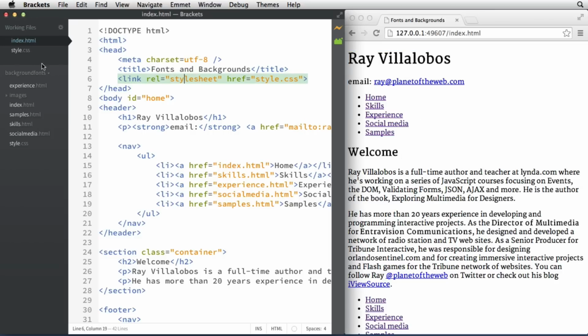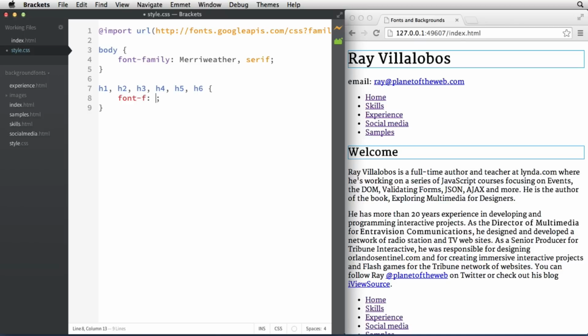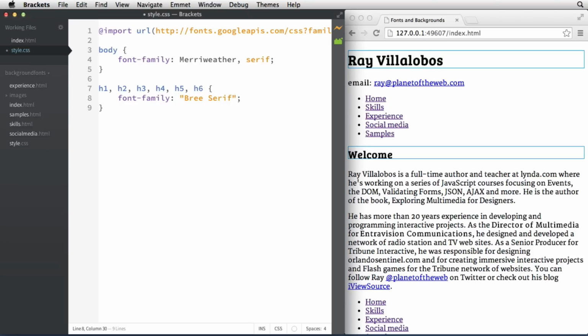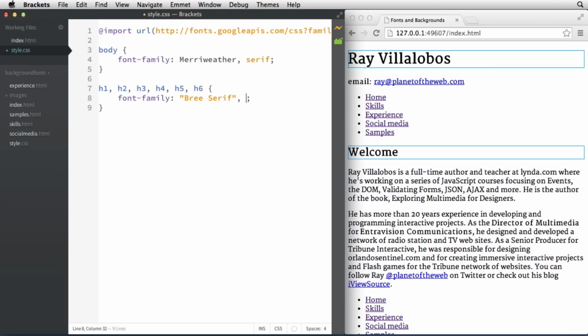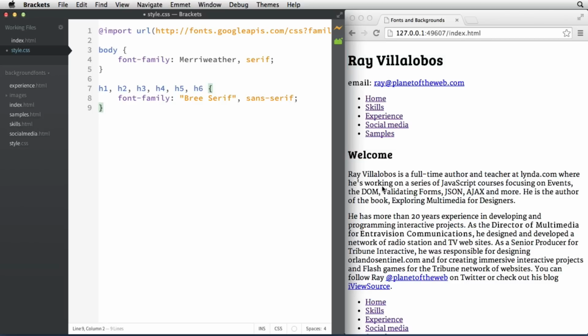So we could do some more if we want to. We can come back here and say H1, comma, H2, comma, H3, H4, H5, H6. And we'll make that the other font, which is font family. And then in quotations, we'll put Bree Serif, sort of like a slab serif font. And then we could do sans serif as a backup just in case. Okay, so that's looking pretty good. And that's pretty much all you need to use custom fonts.